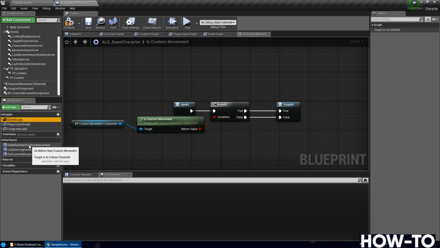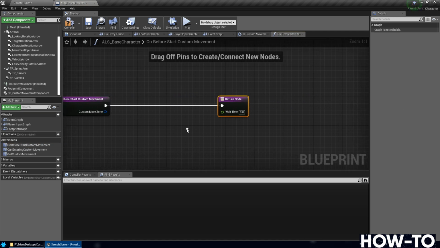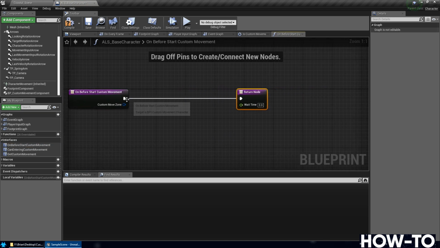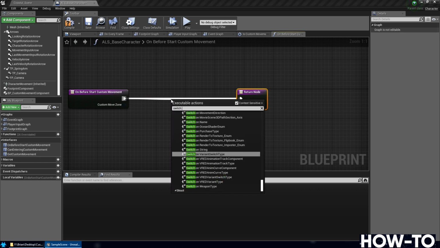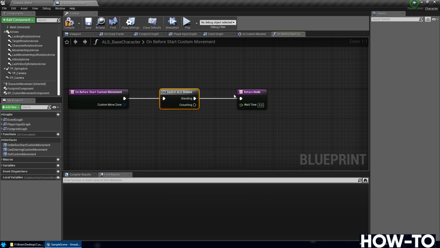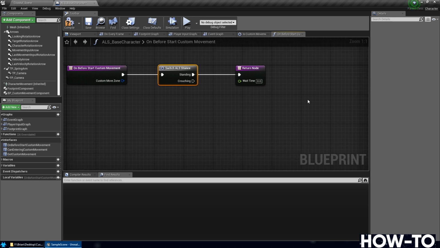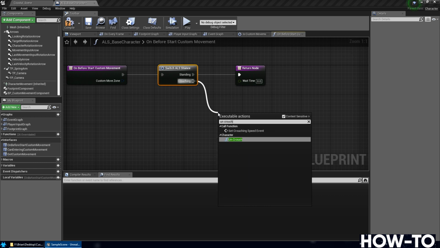There's some things that it put in here. So on before start custom movement, go and double click that. We need to configure this. What we need to do is drag off of this output and search for switch ALS stance. While standing, go ahead and have it go to the standard return node. When it's crouching, you want to uncrouch. So drag off of that and search for uncrouch.